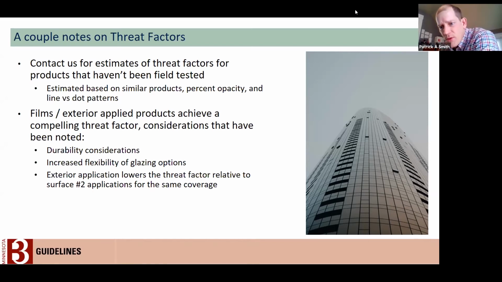And then we're seeing more films and exterior applied products coming online. There's a couple of name brands out there, but they seem to be fairly equivalent in terms of what they're producing. Though there's considerations for them around durability, how many years they last. These are just out of the gate right now, so we don't have 10, 20 years of data on whether they needed to be replaced or not.